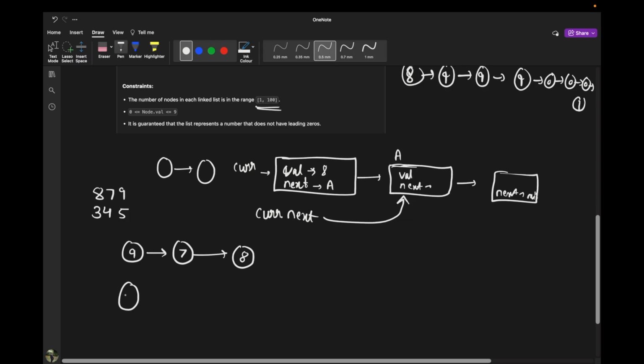Similarly for 345, the ones place is 5. The tens place is 4. The hundreds place is 3, right? So this is how these two numbers are going to be represented. Let me name this L1, and this is going to be L2, right?